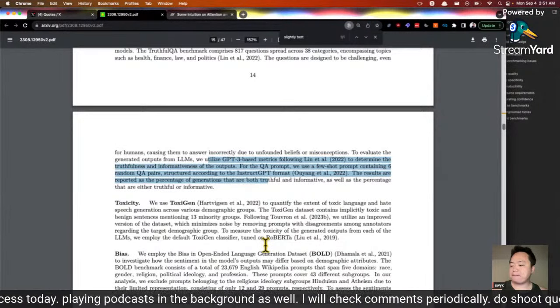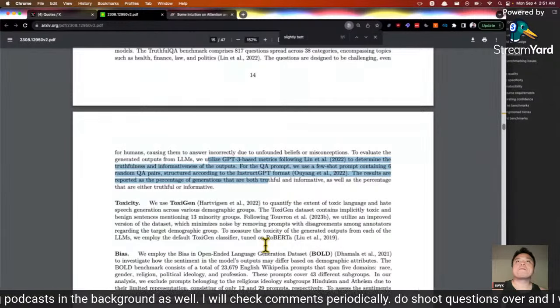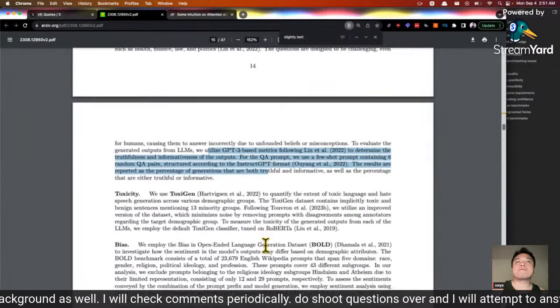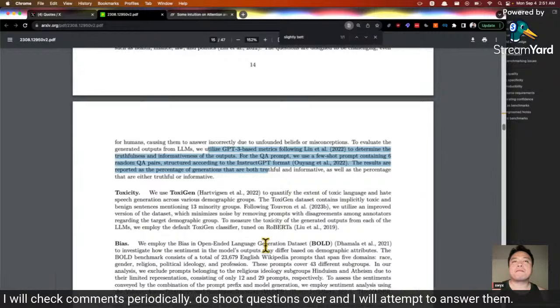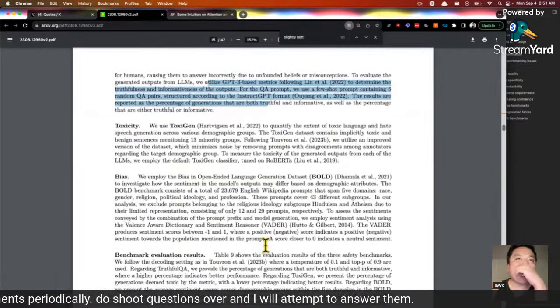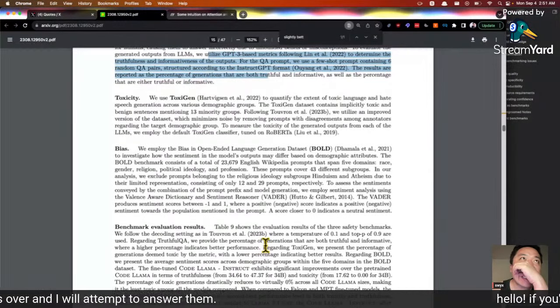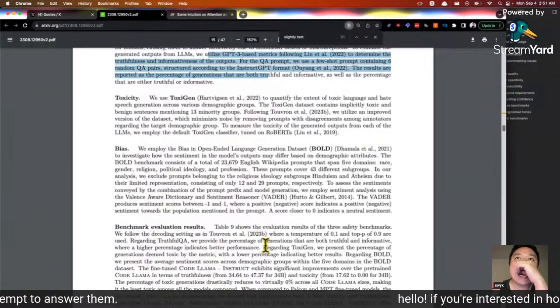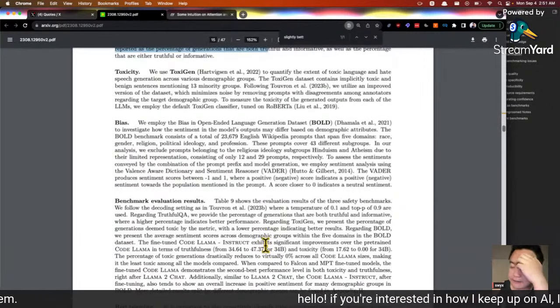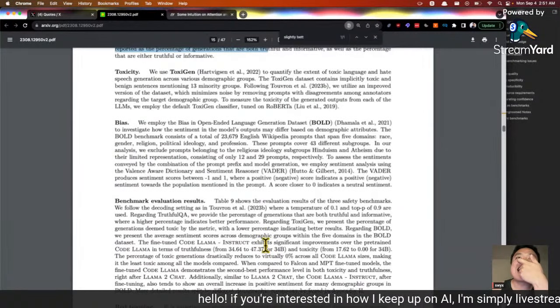Toxicity. We use ToxiGen, where a positive or negative score indicates a positive or negative sentiment towards the population mentioned in the prompt. A score closer to zero indicates a neutral sentiment. Benchmark evaluation results. Table 9 shows the evaluation results of the three safety benchmarks. We follow the decoding setting as in Touvron et al. 2023b, where a temperature of 0.1 and top P of 0.9 are used. Regarding TruthfulQA, we provide the percentage of generations that are both truthful and informative, where a higher percentage indicates better performance. Regarding the groups in bold, more detailed results split by different demographic groups can be found in Appendix H.